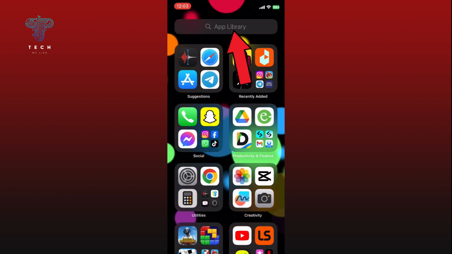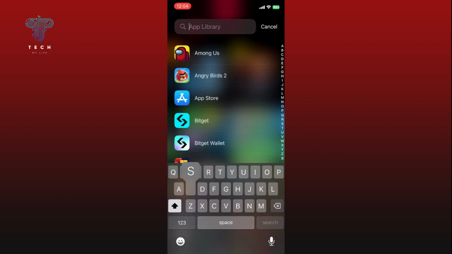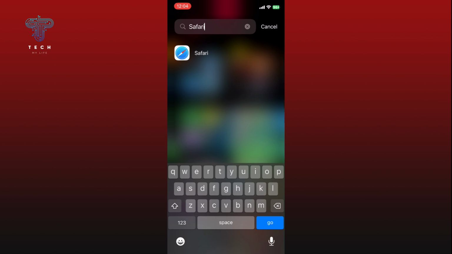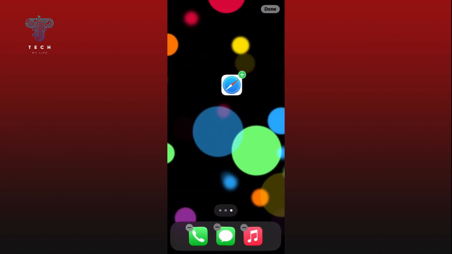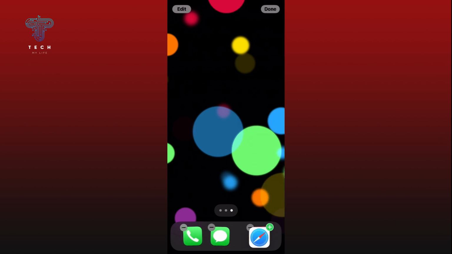Here, in the search bar at the top, search for the Safari app. Once the Safari app appears in your search list, tap and hold onto it. While still holding the Safari app icon, drag and move it back to one of your home screens. You can place the Safari app wherever you want on your home screen.